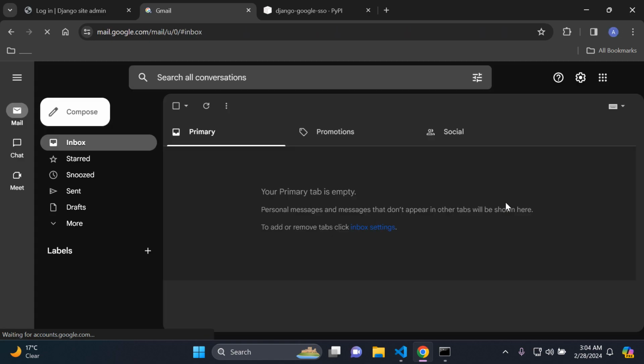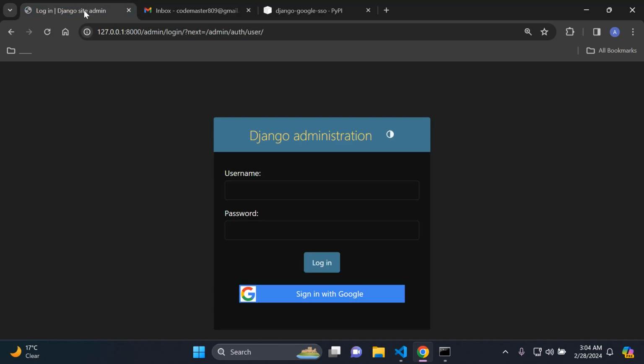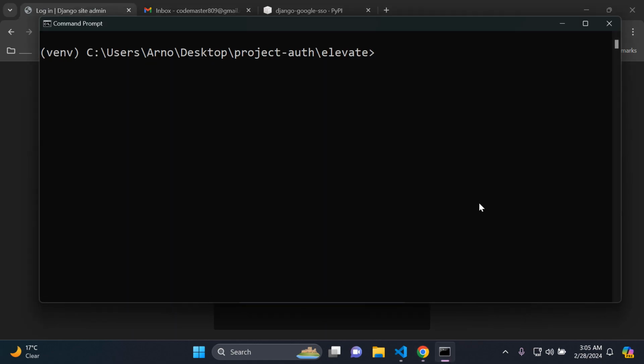And this is the one we're going to use for the test. Okay, there we are. So we are signed into this Gmail account now as a test. Right, so we can head on to Django admin here, and what I want you to do is to create a superuser. So you need to pay attention very clearly here.